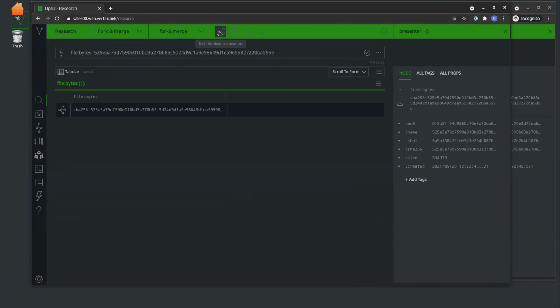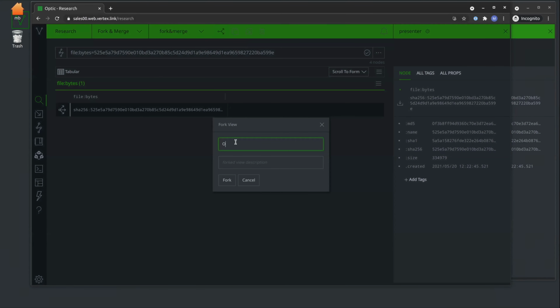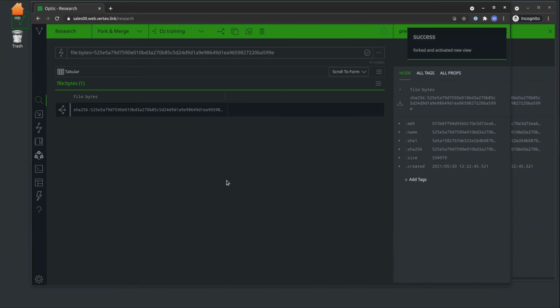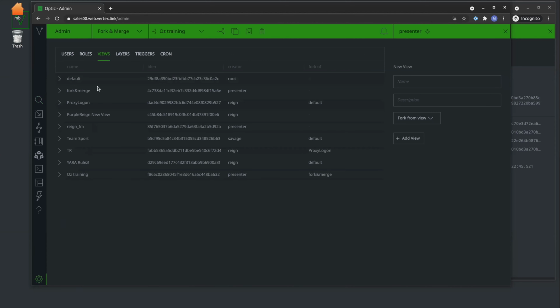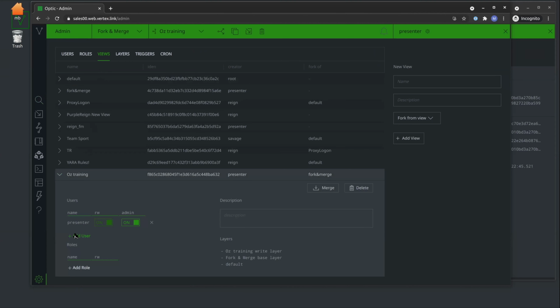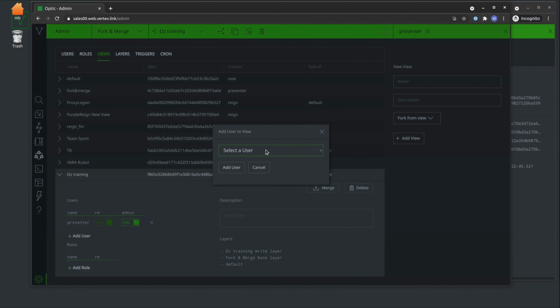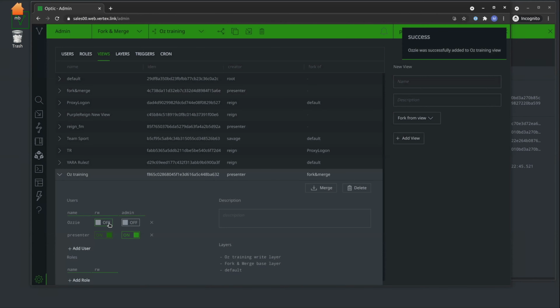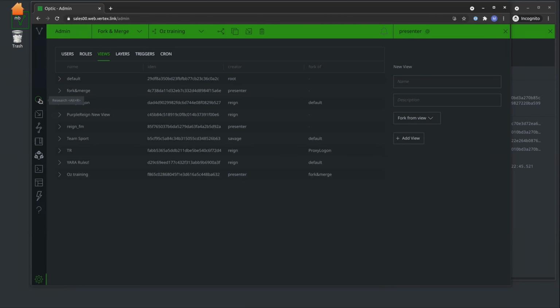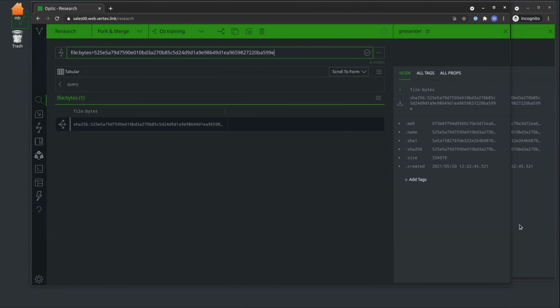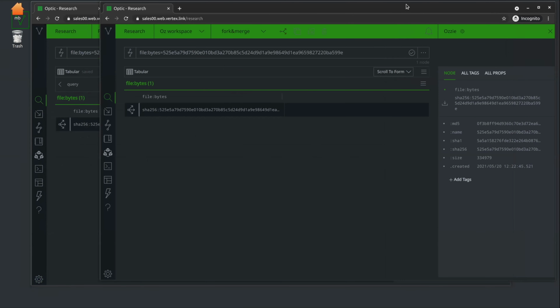And I'm going to go up here. I'm going to fork a new view for him. I'm going to call it Ozzy training, so he knows where to go. And we'll fork that. Then I'm going to go over to my admin tool and give him access to this. So I'll add another user, and we'll put Ozzy in there. And then we'll give him read-write privileges to that. And there he goes. So we'll switch over to another window here.